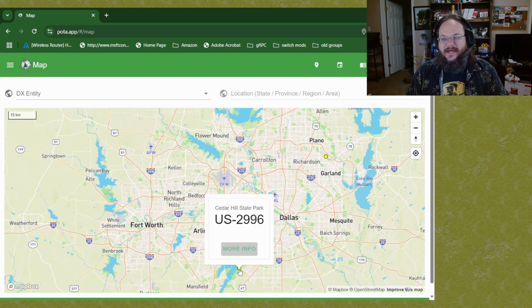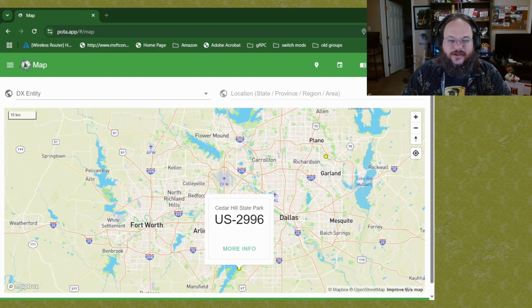When you click on that dot, it's going to give you some information about that park. It's going to give you the park name, Cedar Hill State Park, where I'm going to be going today, and it will also give you the park designation number. The designation number for this park is US-2996.